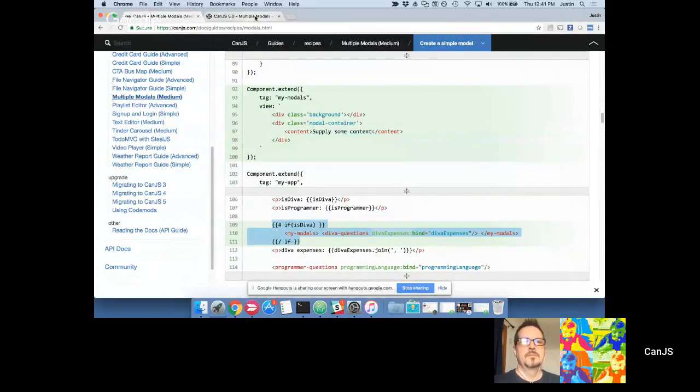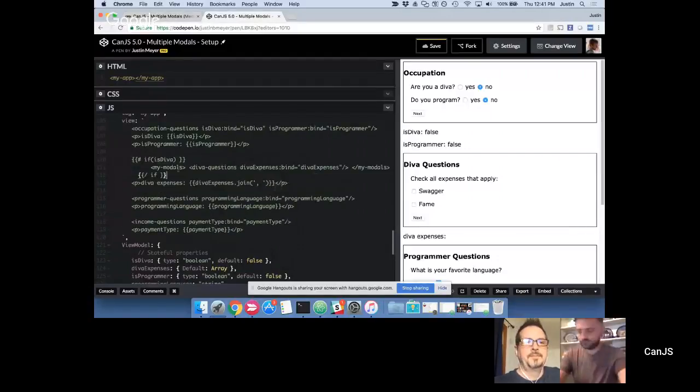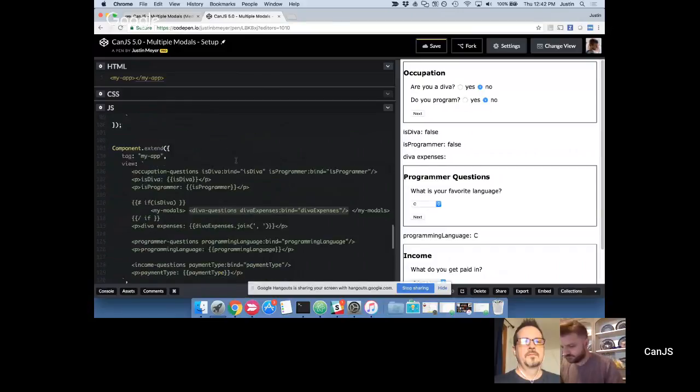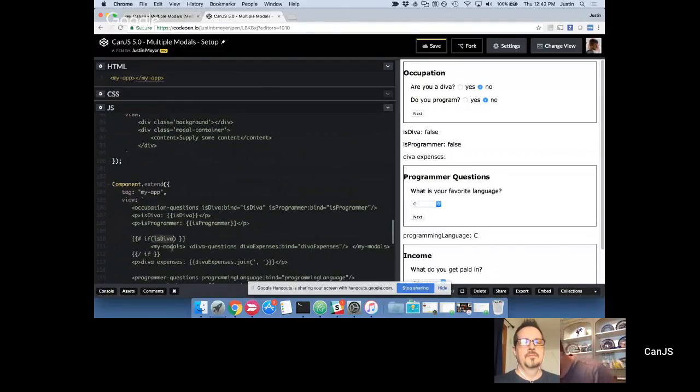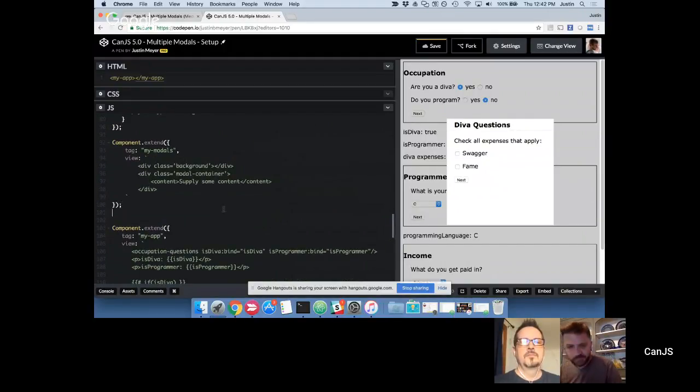So to use it, instead of this Diva questions, I'm going to replace that with something that's going to check if we are a Diva, then it's going to pass Diva questions to my modals as the content element. Basically, this is called the light DOM or user DOM, if you're speaking in web components parlance. So Diva questions will only get rendered, and the modal will only get rendered, if Diva is true. So if I select true, you can see Diva questions shows up. We can't back out of this or anything yet, but it is showing up. And then if we could somehow set isDiva to false, it would go away. So creating modals, super basic in CanJS.